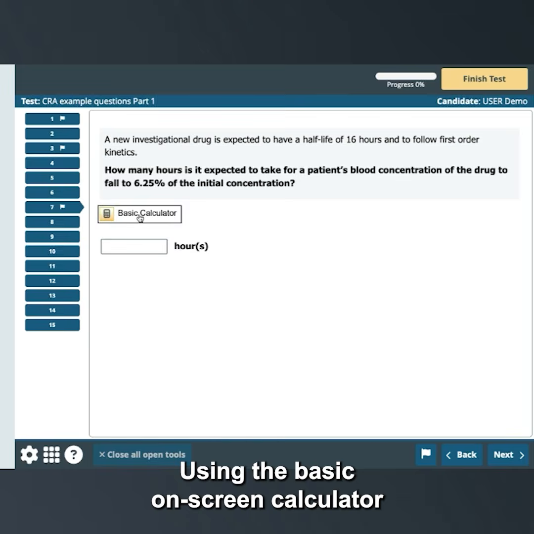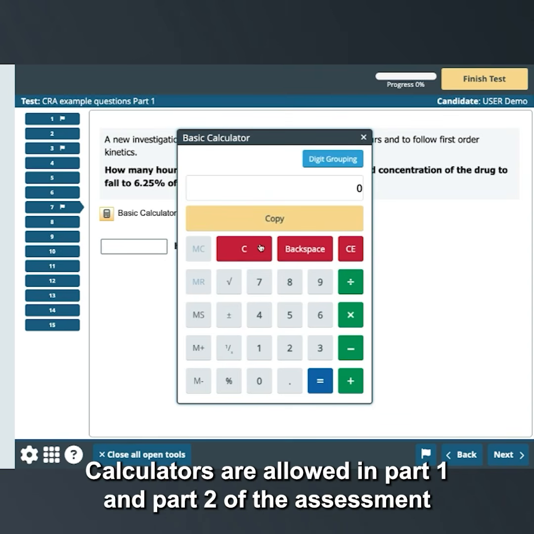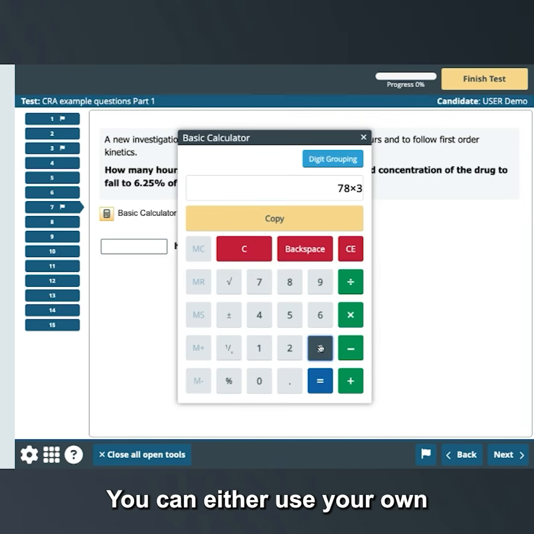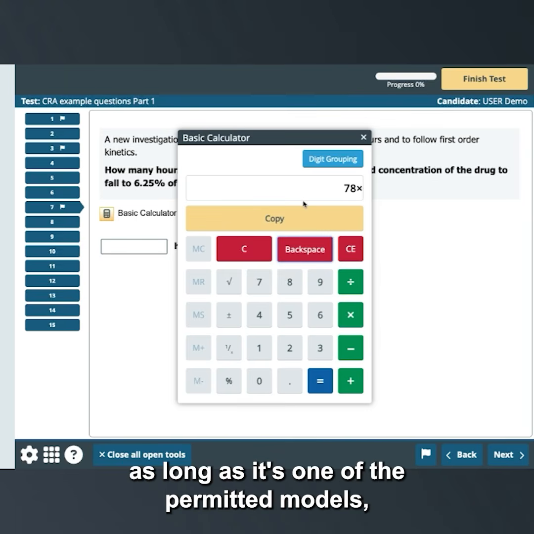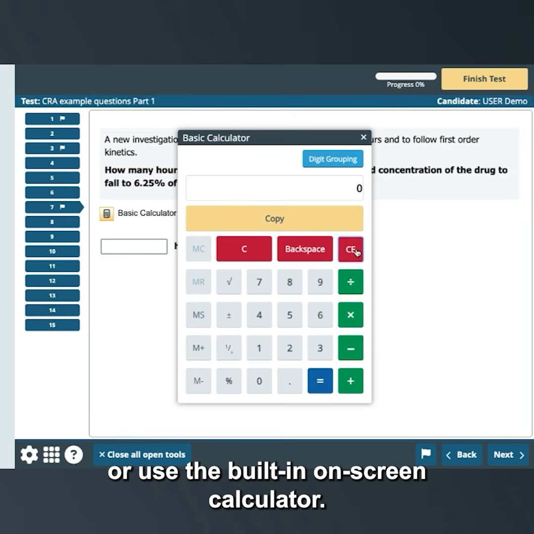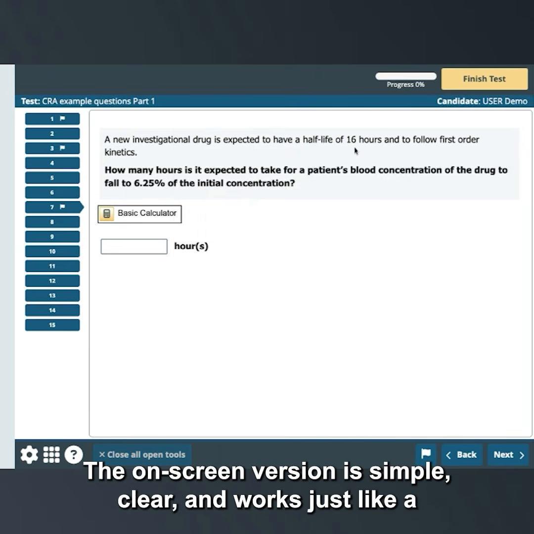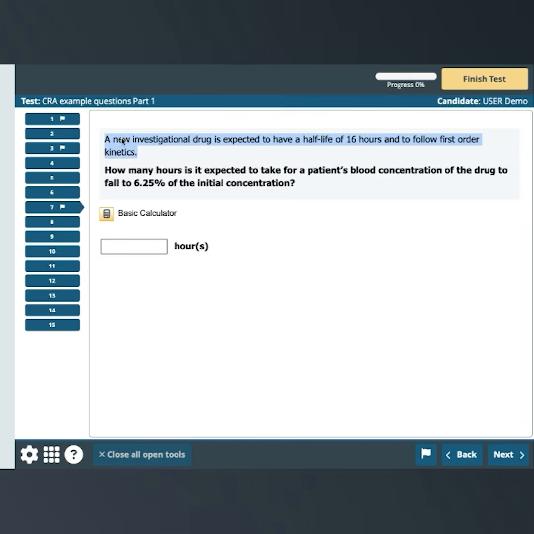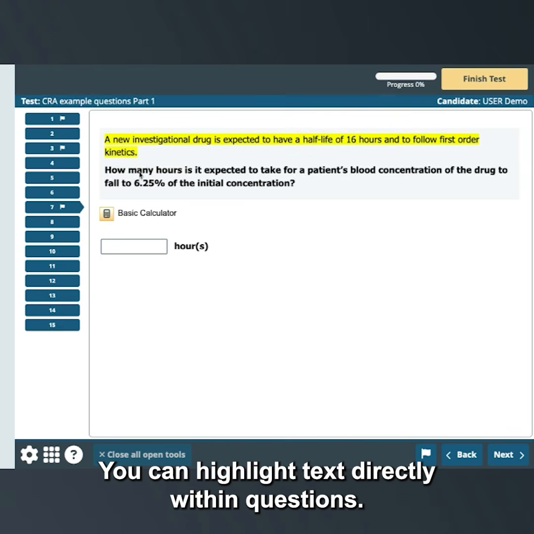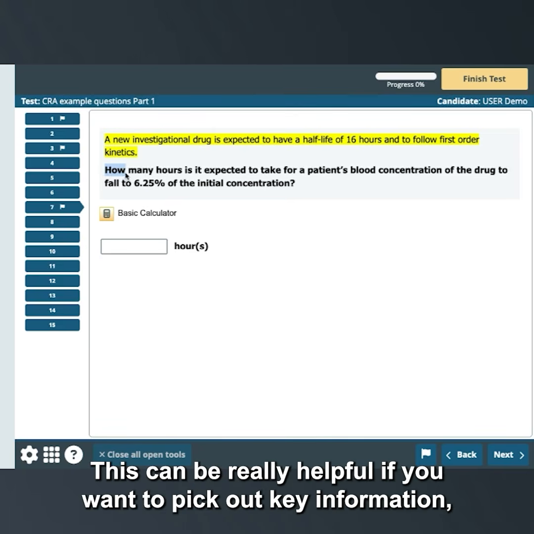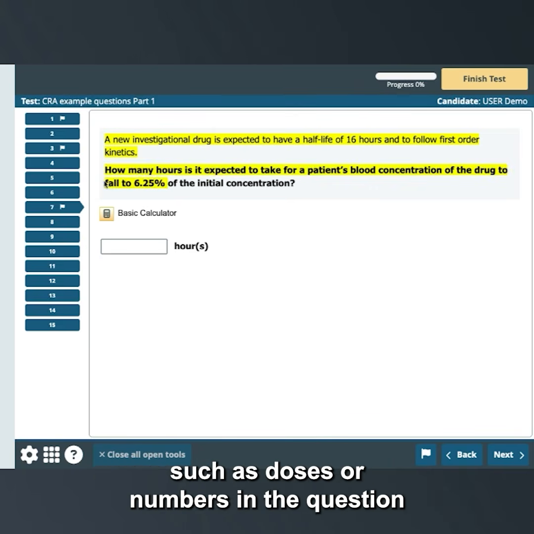Using the basic on-screen calculator. Calculators are allowed in Part 1 and Part 2 of the assessment. You can either use your own, as long as it's one of the permitted models, or use the built-in on-screen calculator. The on-screen version is simple, clear, and works just like a basic handheld calculator. Highlighting text. You can highlight text directly within questions. This can be really helpful if you want to pick out key information, such as doses or numbers, in the question.